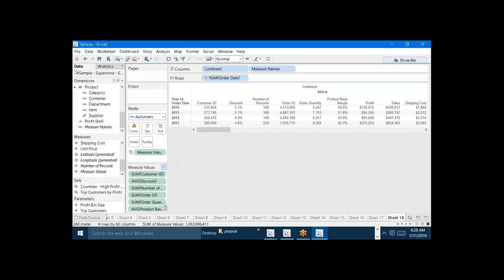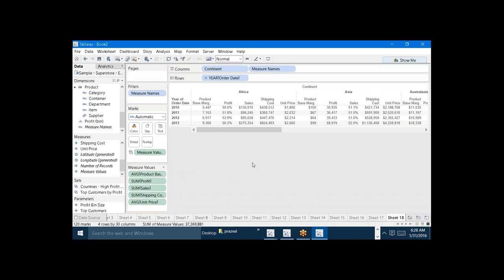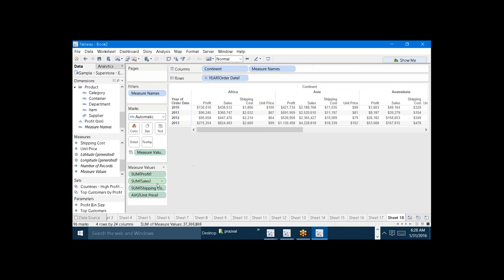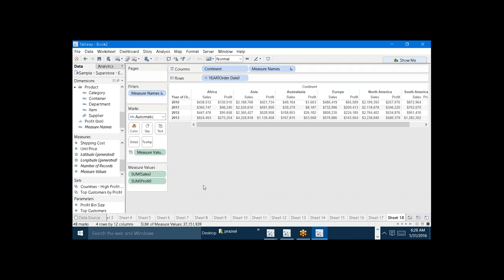If we drag the measure values, Tableau will take all the measures. As we don't need all the measures, just remove them. How to remove? Just drag it and drop it outside of the box. Remove everything, and keep only sales and profits. So here we want the sales and the profits only. Now just color the visualization with the measure names.